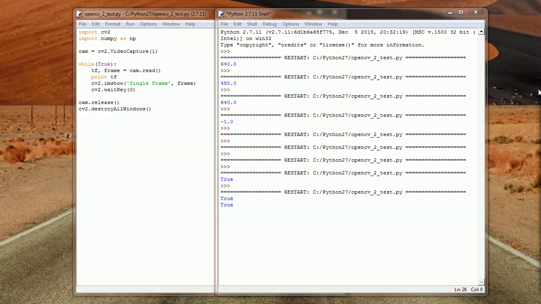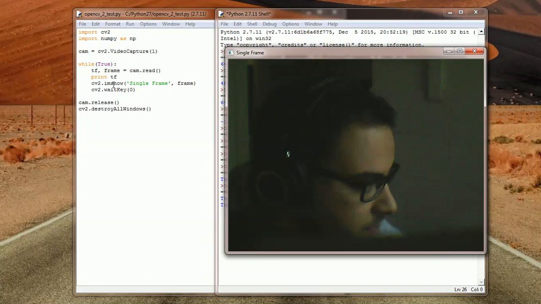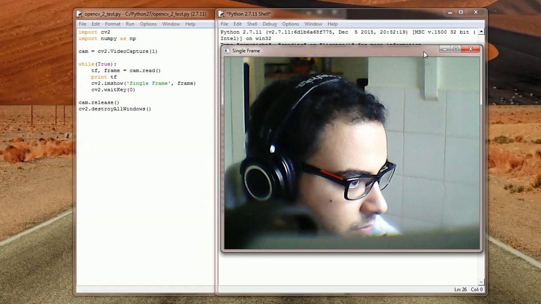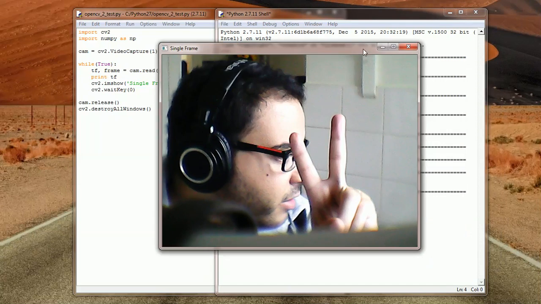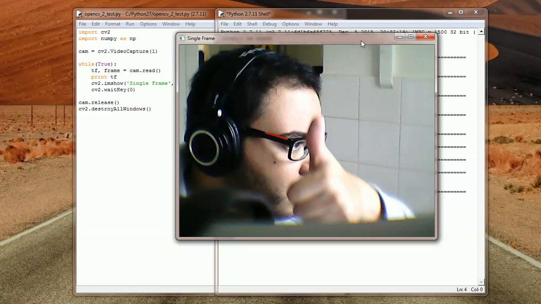So you can see here, this is the frame. You can see that we keep looping here. And if we close the window, we'll get the next frame from the camera, and here it is. Now here is the victory sign. Let me show you. Let me bring the screen. Here is the victory sign. Here is the thumbs up sign. There we go. That is the thumbs up sign.